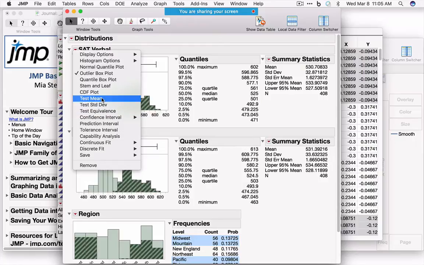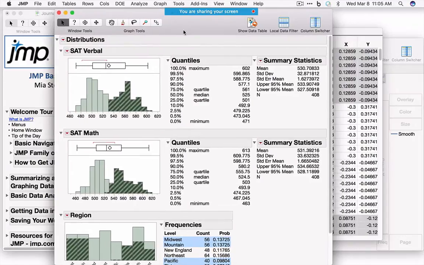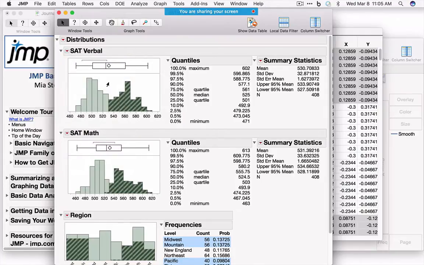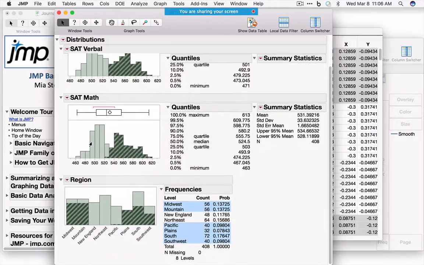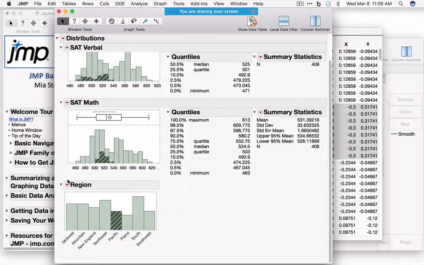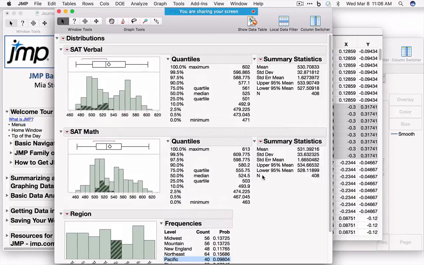So for example, test mean is a one sample t-test. We can ask for confidence intervals. So we provide a pretty flat initial output with some default options turned on, but if you click on the red triangle, you get additional options. And also, if you right-click anywhere in the output, you get additional options that make sense for wherever you happen to right-click. For region is categorical data, so we see a bar chart and frequency distribution, and again, different options under the red triangle.